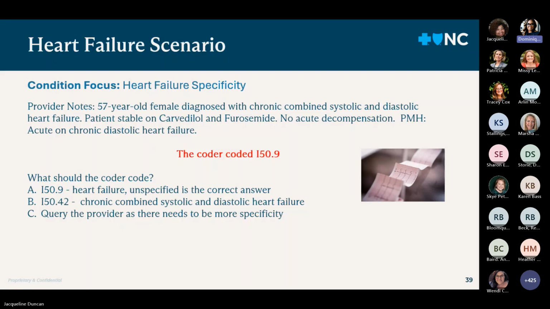Here's a scenario of heart failure. A 57-year-old female diagnosed with chronic combined systolic and diastolic heart failure. Patient is stable on medication and has had no acute decompensation. Past medical history is acute on chronic diastolic heart failure. In this scenario, the coder coded I50.9. What should the coder have coded?